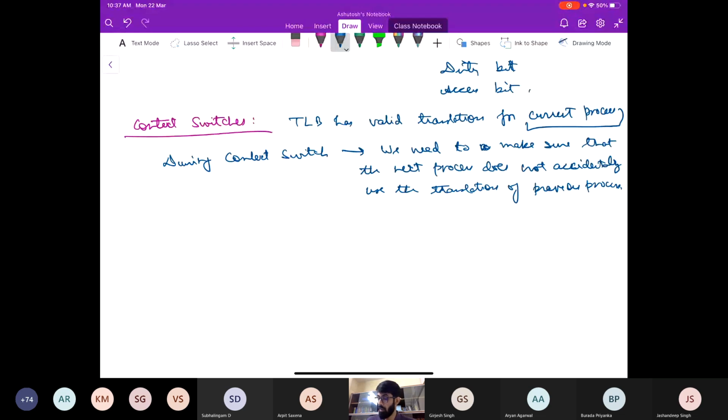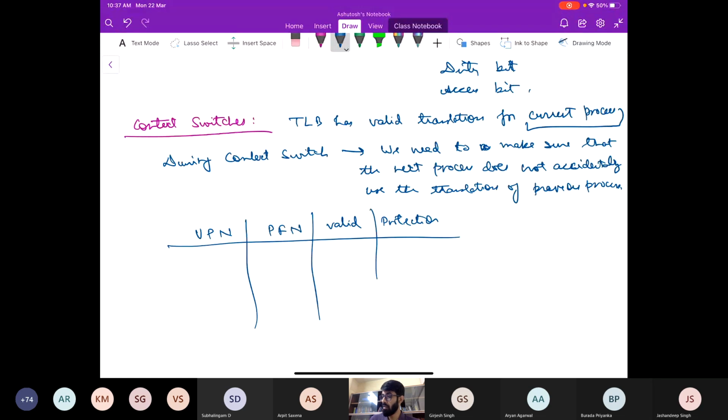Because the TLB can just look like some VPN, some valid bits, let's say, and then protection bits. Let's just write those for now. Suppose it was 10, 100. This is valid, read, write, execute. Second entry was nothing. Let's say the third entry was again 100, 170, 1, read, write, execute.